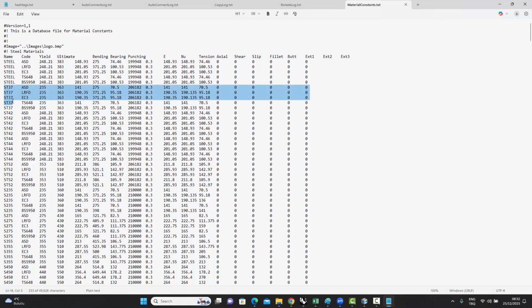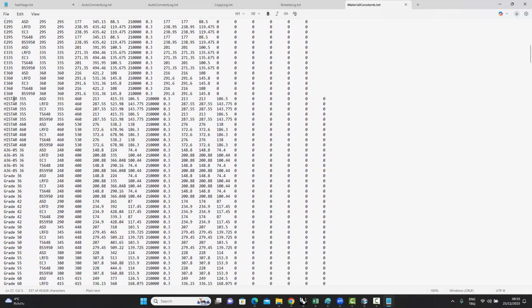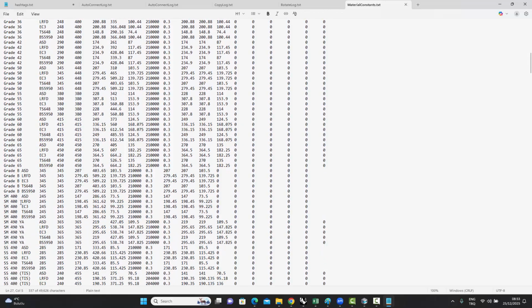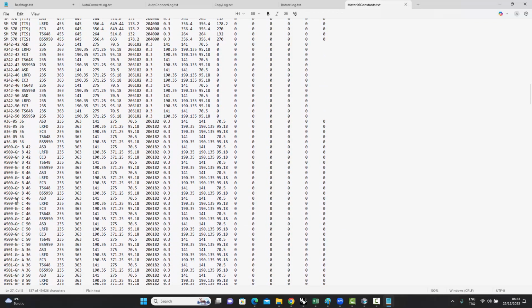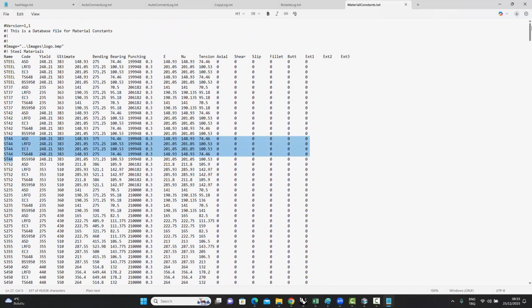In fact, for each material, for example, let's just take one material over here, ST37, there are 1, 2, 3, 4, 5 lines. So if you notice, there are 5 lines for ST37. Similarly, there are 5 lines for ST42, and 5 lines for ST44, and it keeps going on like that. You'll find some concrete related materials in there as well, some welding electrode materials, and your bolt materials. But for each material, there will be 5 lines.